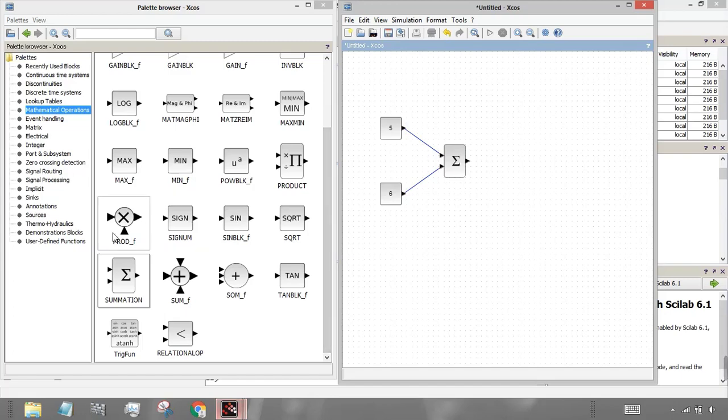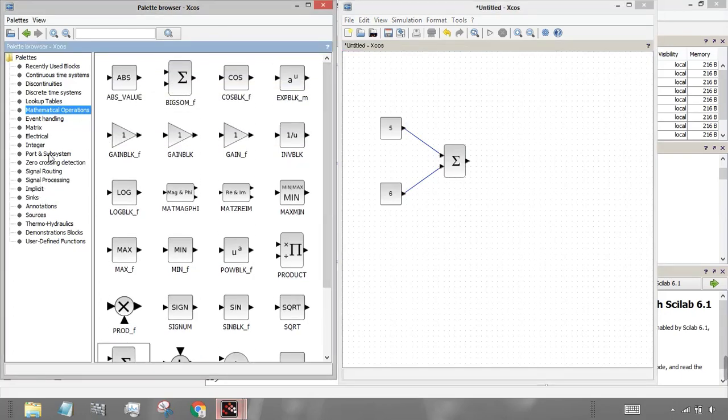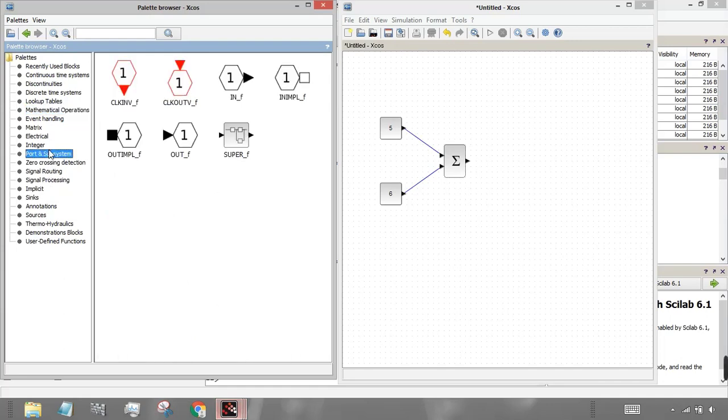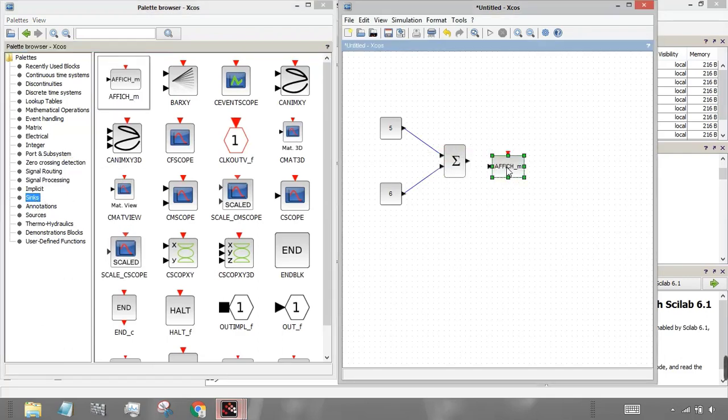We'll join the inputs to the summation block and then the output. For outputting we will use the scope. We will go to sinks and from sinks we will select this scope block. The scope is where you get the output.